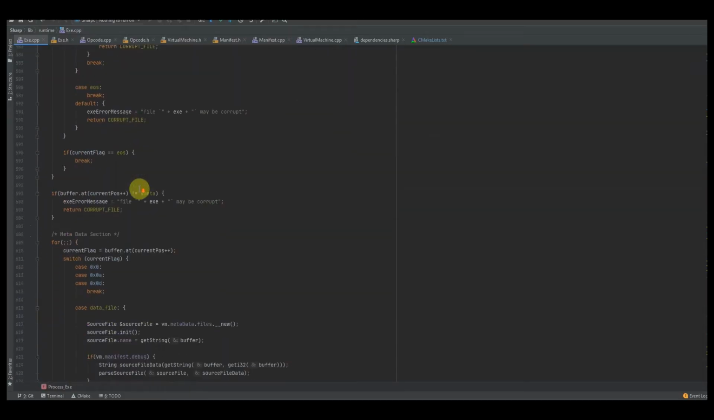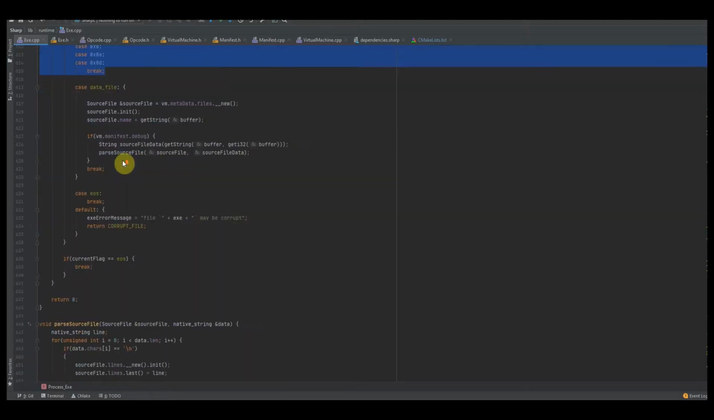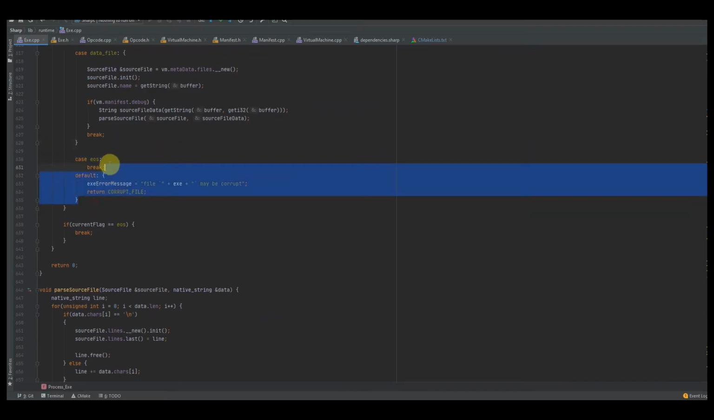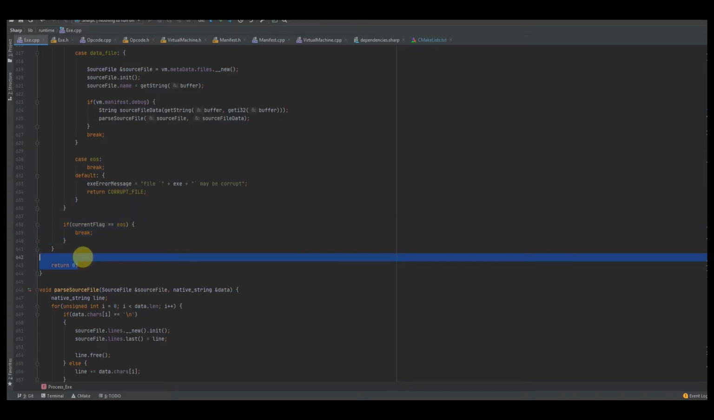Okay, so basically what we do is we have our typical stuff where we have an infinite for loop, we have our current flag, the characters that we ignore, and we have our EOS, or our end of section character. We also have our default. If it's none of these values, then we say corrupt file. And of course, at the very end, if the current flag is equal to an end of section, we break out of the infinite for loop and we return 0.